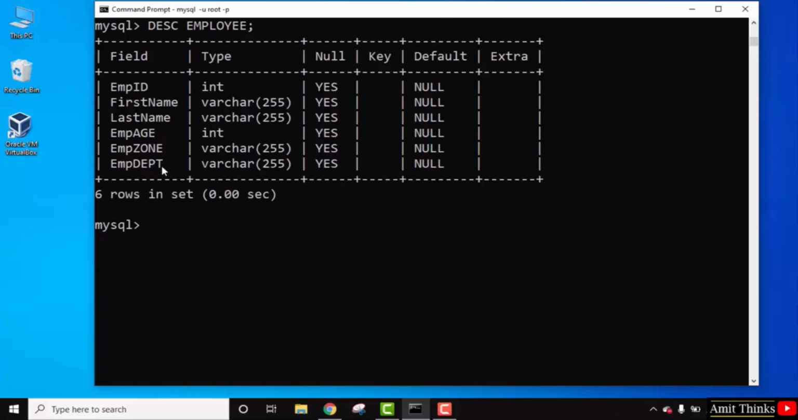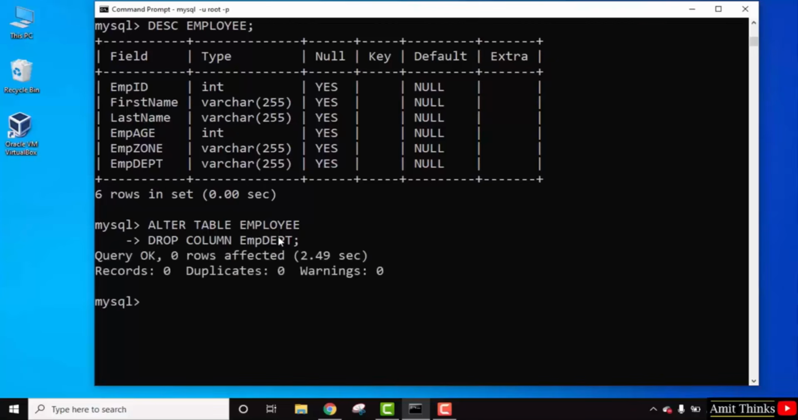Let's say this is what we need to drop. For that use alter table, then the table name, which is employee, press enter. Use drop column now, and after that enter the column name. That's it. So we wanted to drop the column employee DEPT, EMP DEPT. It's fine now. Semicolon, press enter. Now you can see query OK means we have successfully dropped the column.